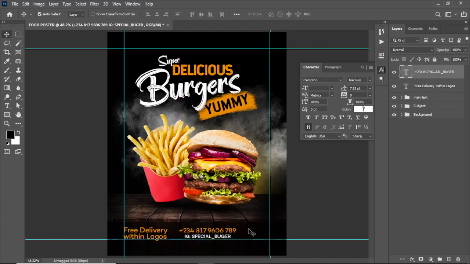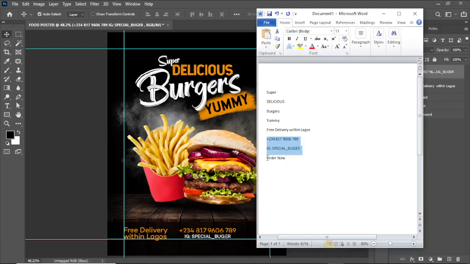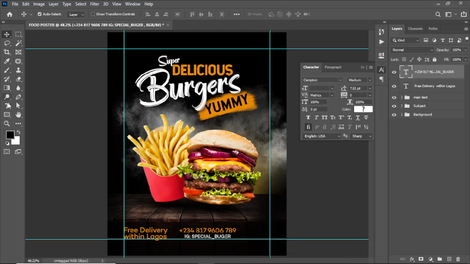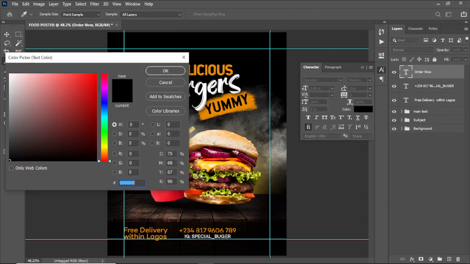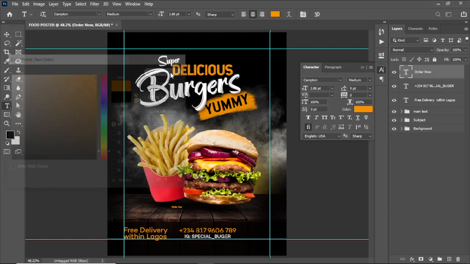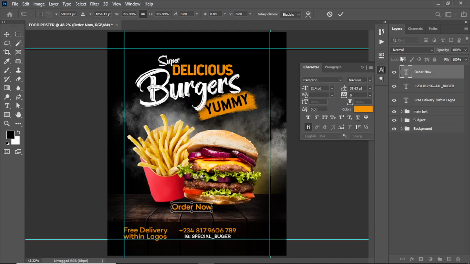So what's the next thing? When you place order, you come in. So let's just click on the last one, which is order now. Control C, then Control V. So let's change the color to orange. Okay, that's just fine. Let's increase the size a bit so that it's going to be visible.